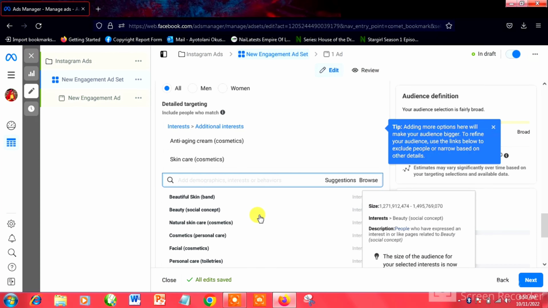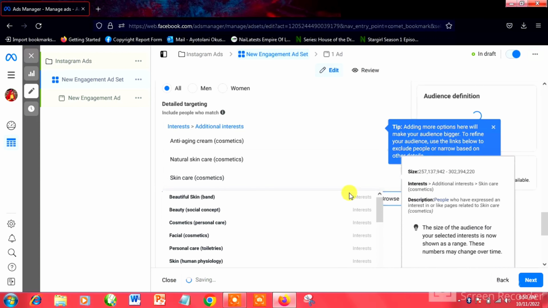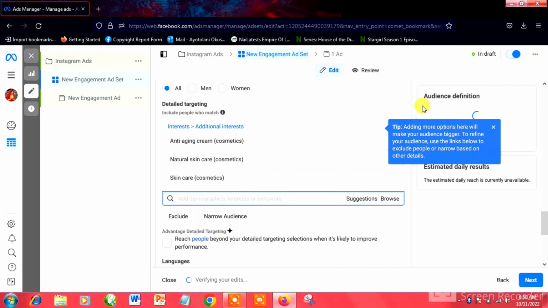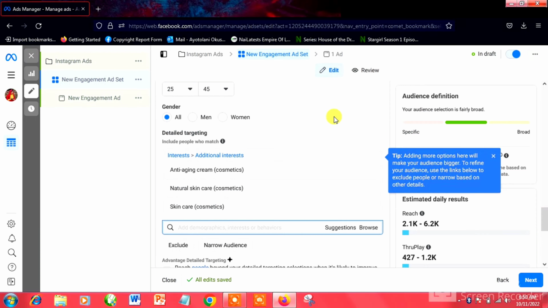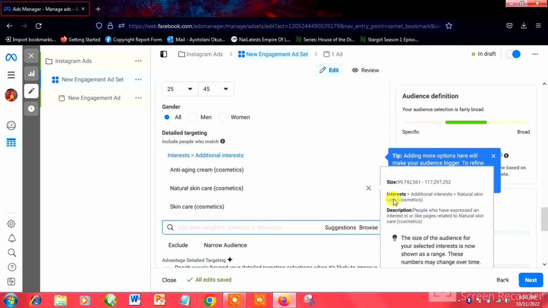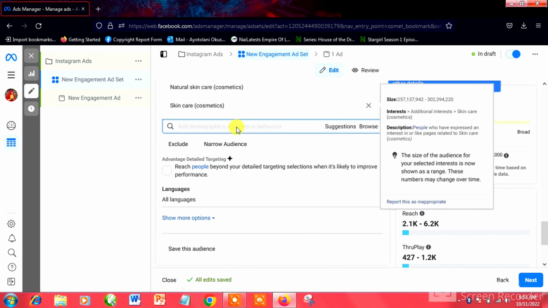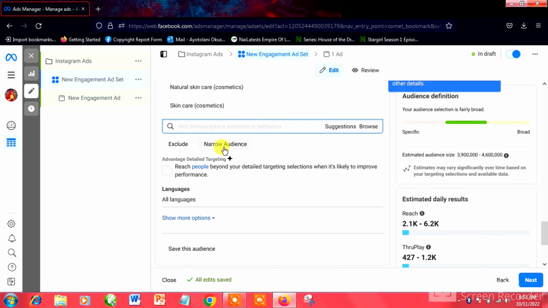Beautiful skin, beauty, social concern, natural skincare, cosmetics. So let's say these are the people who are interested in skincare. Like I said, it might be men and women, or you can choose only women for the gender, but I just want to use this. And once you do this, you can just click on narrow audience here.